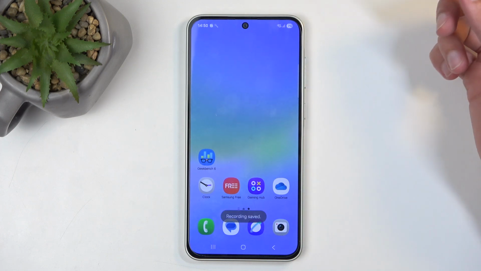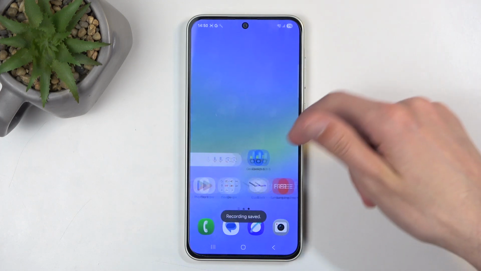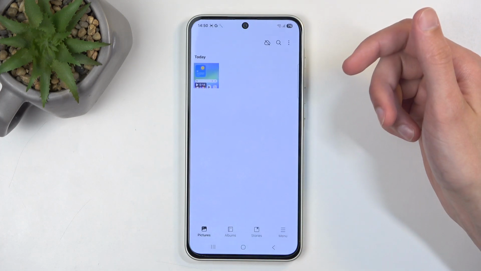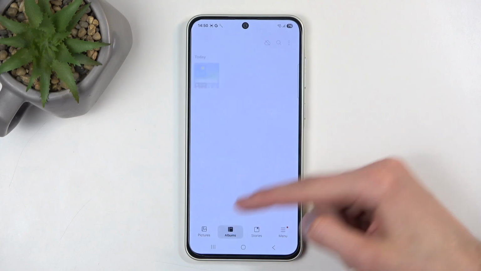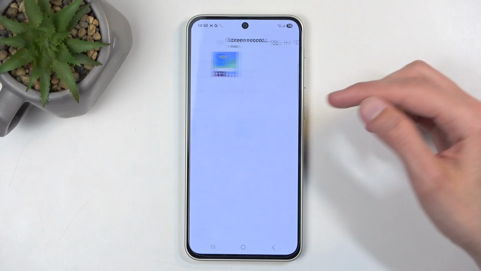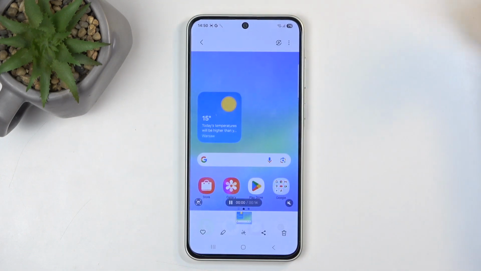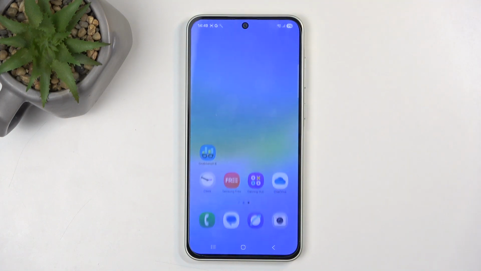Once you're done, you can click on the square. This will save the screen recording to your gallery application, and you can see it right here. You can also navigate into albums, and in albums you'll find a screen recording album in which you will obviously find just screen recordings.